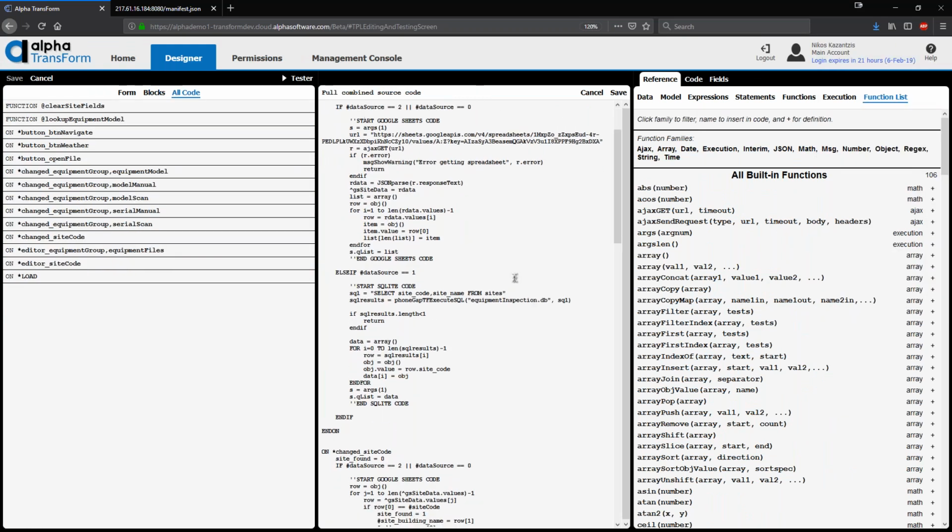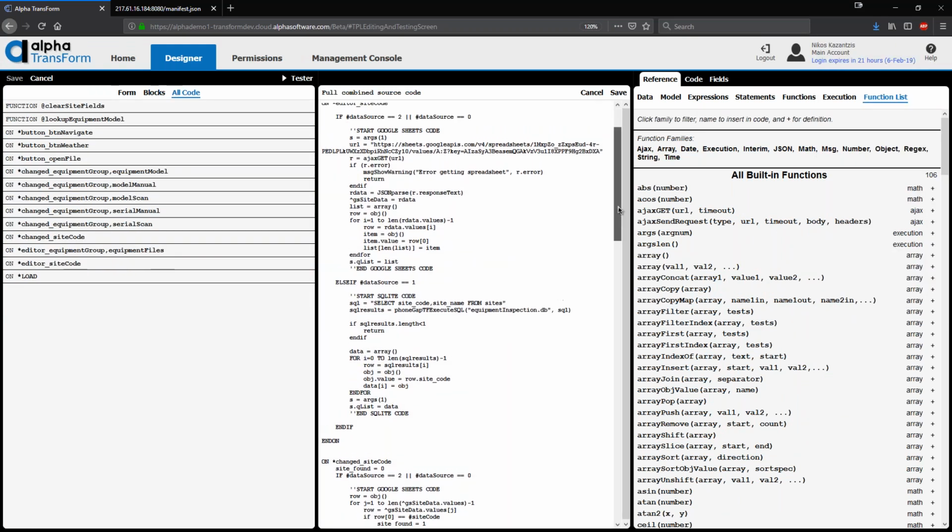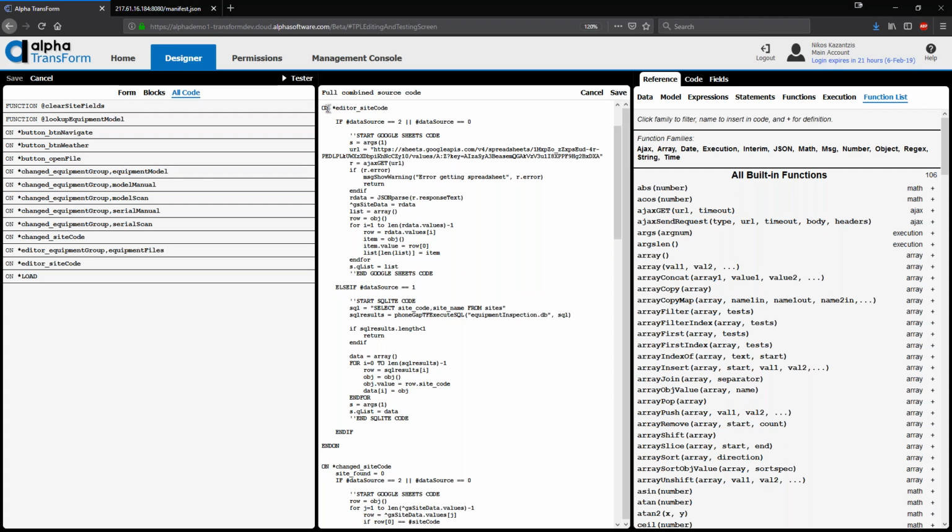Yep. So this is the Google Sheets code. This is saying the moment I click the site code field, I need to do a lookup for the site codes, BOS 001, BOS 002, and so on. Where do I get that data from? Remember, I had a button which said, what's my data source? Is it Google Sheets or is it SQLite?